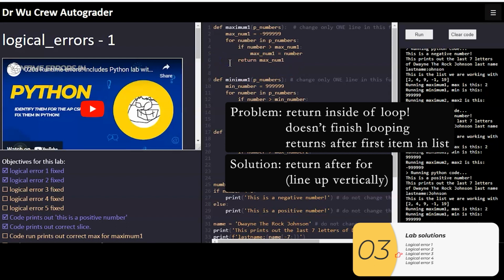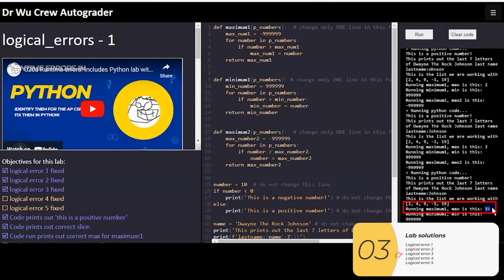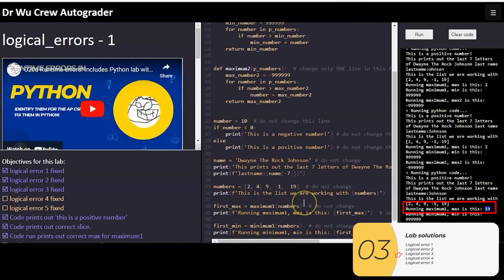Before, it was going to loop through just the first item, hit the return, and quit out of there. So again, that's not what I want. What I want is the return to happen after I loop through everything. Let's try it out. The maximum number is 19 as I expect. All right, the next one.